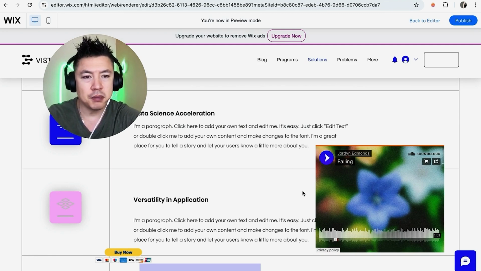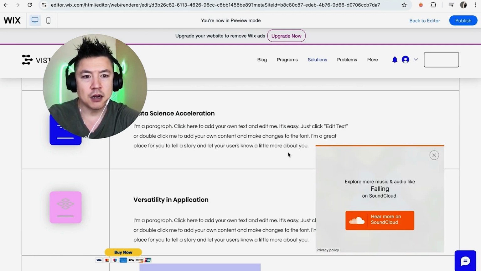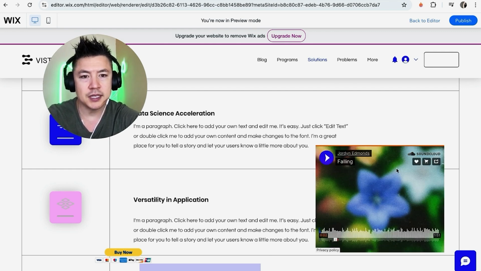It's going to show the player right here, and they can just click on play, and it's going to start playing. Then once they stop it, you see it tries to route them over to SoundCloud, and you can just close that down. So that's the SoundCloud player. Let me go ahead and show you another player.